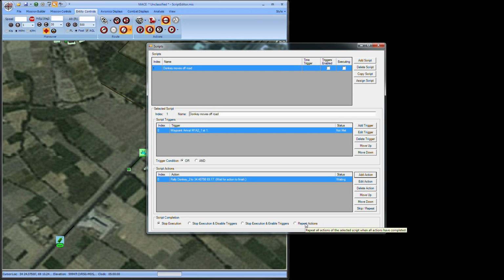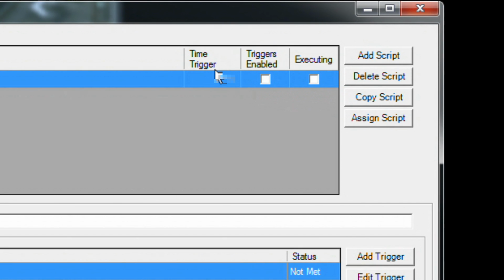Before we are ready to go, let's make sure that we have armed our script. Click the Triggers Enabled box to do so. You may have scripts that you have created, but choose not to let them run in your particular scenario. The Executing box next to it has 2 functions. It indicates if the script is executing, but if you check the box while the mission is running, you will force the action to occur. Likewise, unchecking the box will cancel the script's action.